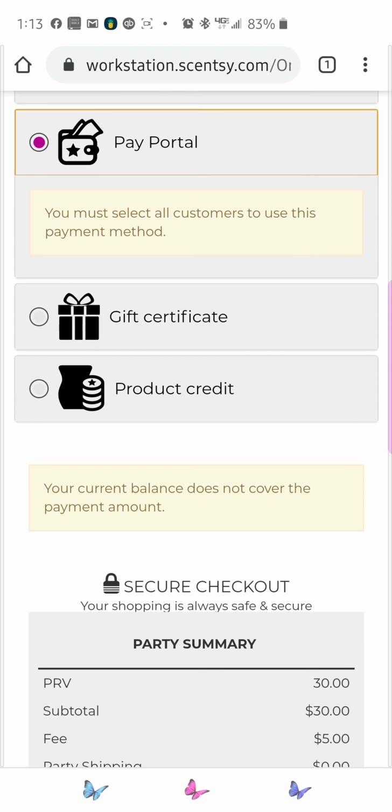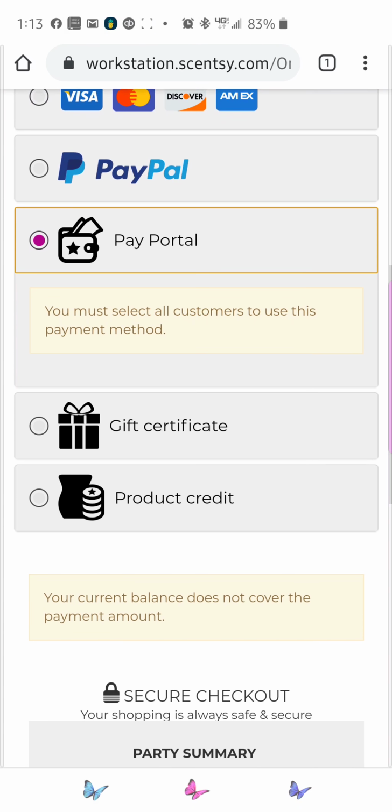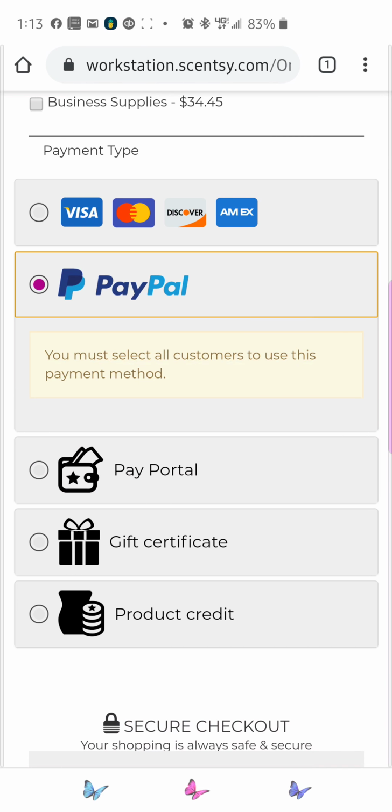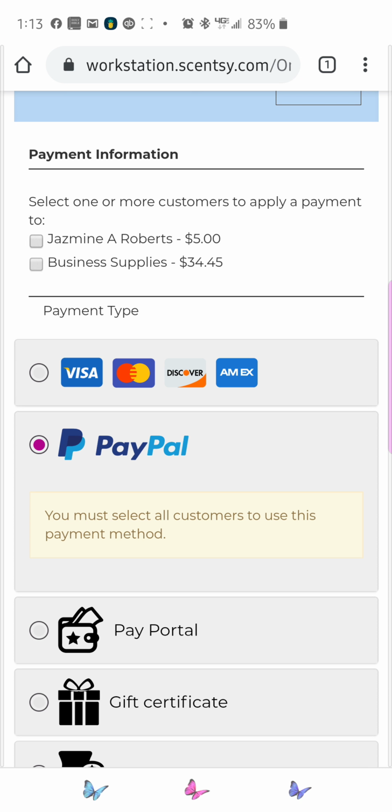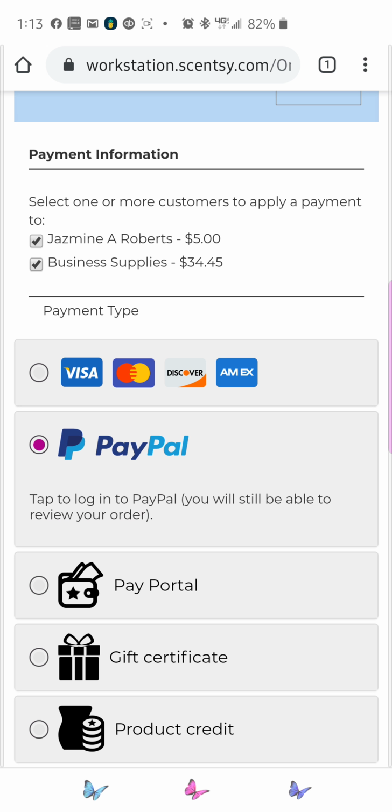You can also use PayPal, which I haven't. I mean, not PayPortal, PayPal. That's what I was going for. Okay, so with PayPal, it looks like you would have to have all your money in the same spot. So everybody would have to pay you through PayPal. Then you could select all the customers, and then you could use your PayPal. And your PayPal will pop up, I guess. I've never used it. It's brand new. You'll still be able to review your order. Okay, so then you would pay through PayPal.